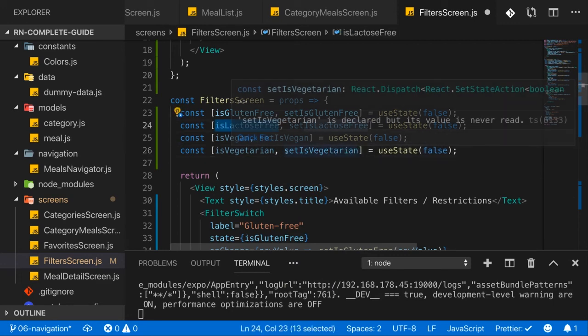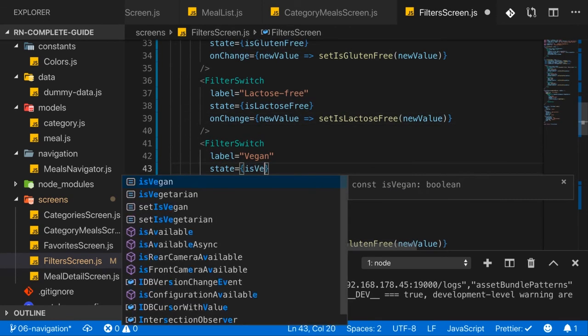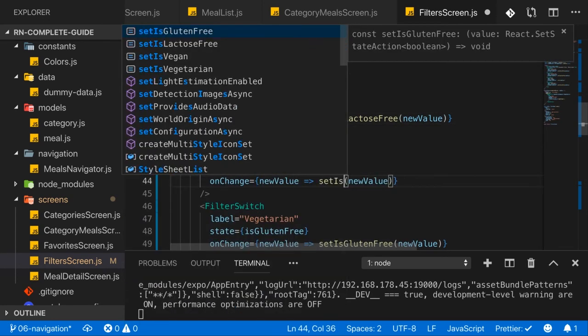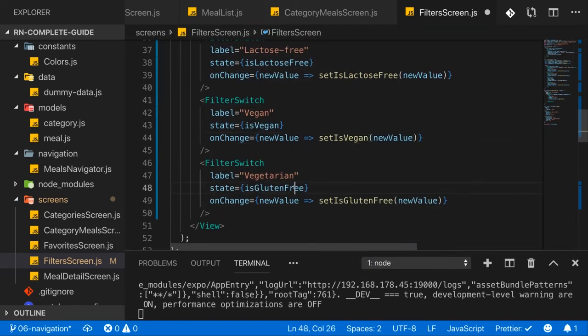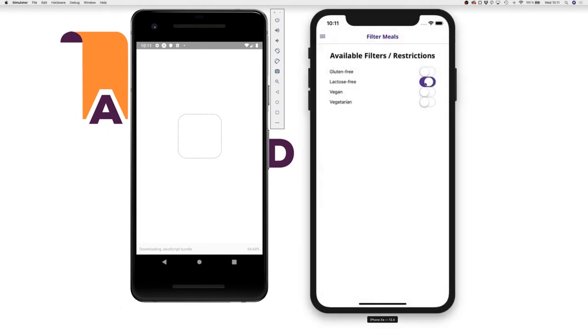Now we just need to make sure we use the states in the right places. So for the second FilterSwitch, where we have the lactose-free filter, I forward the isLactoseFree state and I update setIsLactoseFree, of course. For the vegan switch, I forward isVegan and we update it with setIsVegan. And for vegetarian, we forward isVegetarian and we update setIsVegetarian. Like this. Okay, that should be it. If we now save this, we should have a filter screen with our different filters, which we can set independently because we're having independent states.